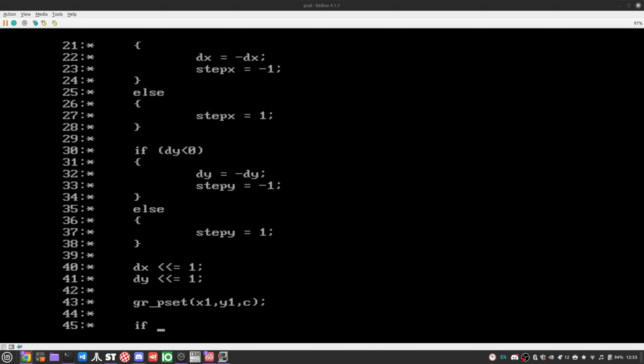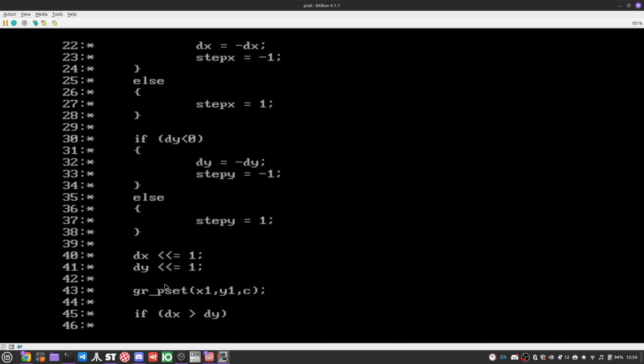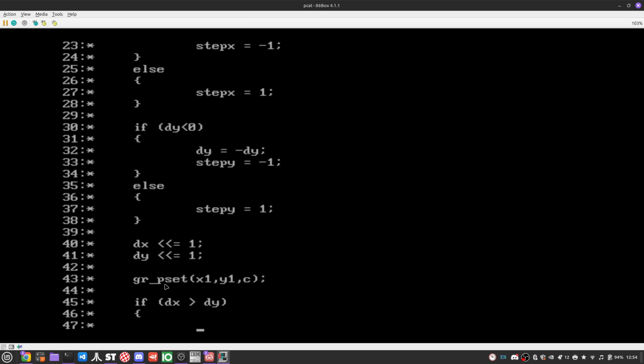Now this next piece basically determines whether we are drawing a shallow or a steep line, whether dx is greater than dy or vice versa. We alter the algorithm a little bit depending on that. Fraction equals dy minus... Remember that we did this doubling earlier so that we could make the fractional value easier to deal with.